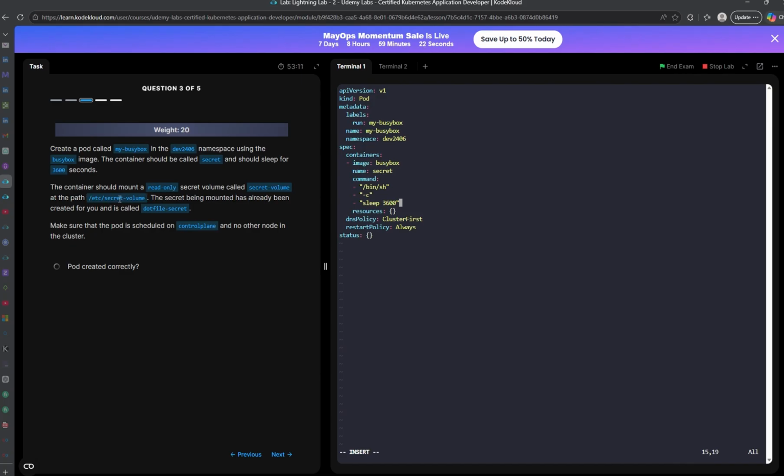And so the next thing is to have a volume mount, which should be mounted to this path. So I'm going to say here volumeMounts, and the name of the volume mount is secret-volume, and the mount path is going to be, I think, /etc/secret-volume.